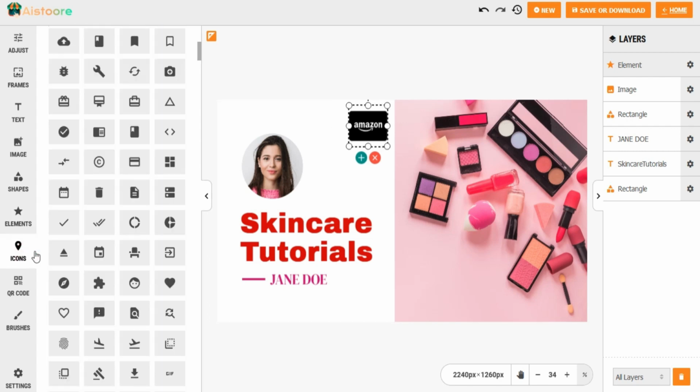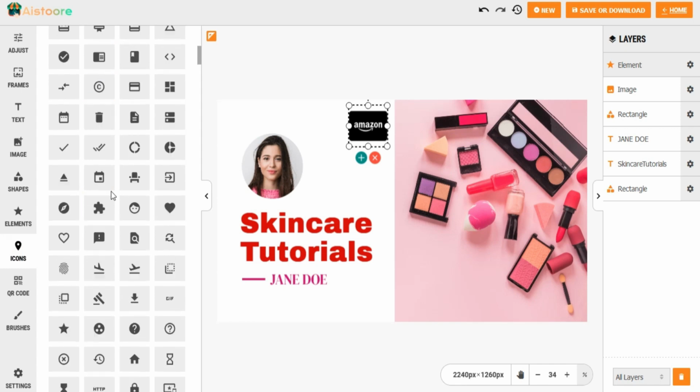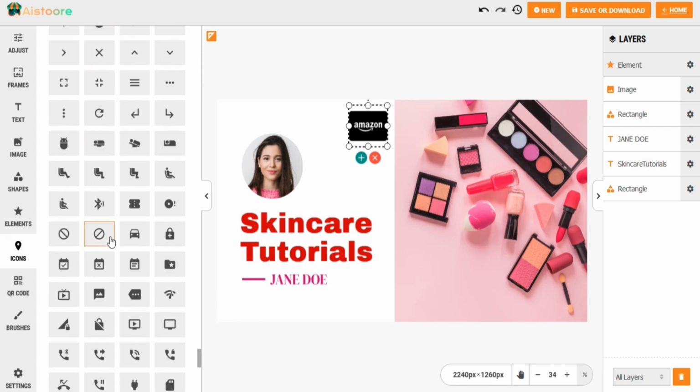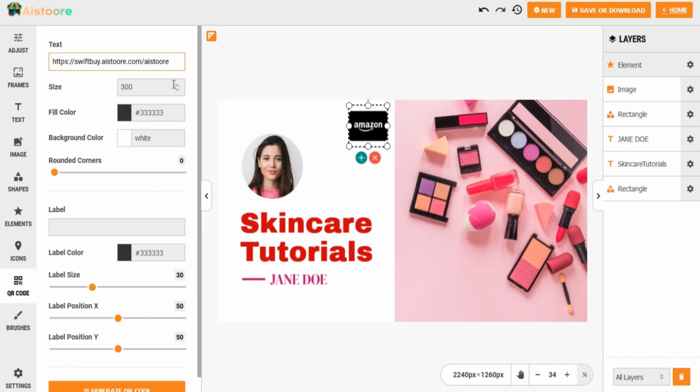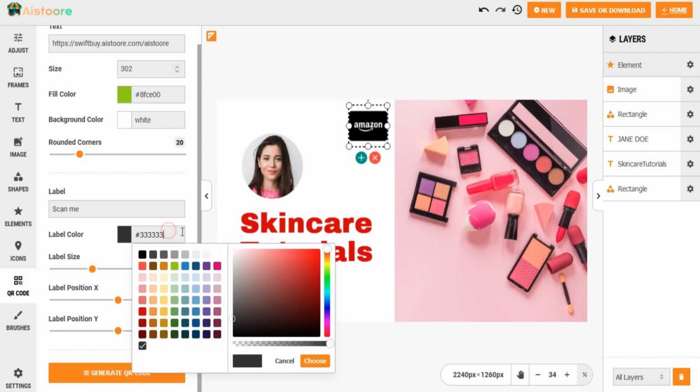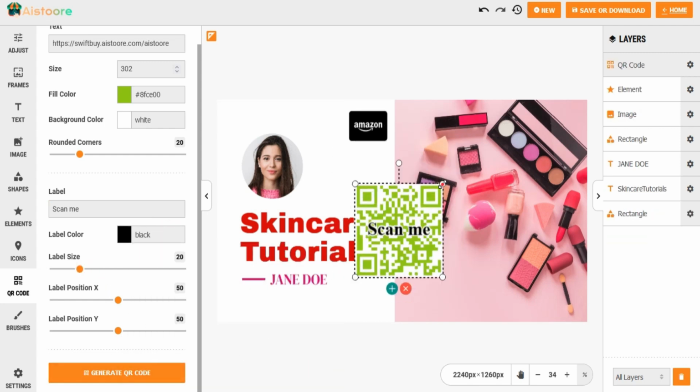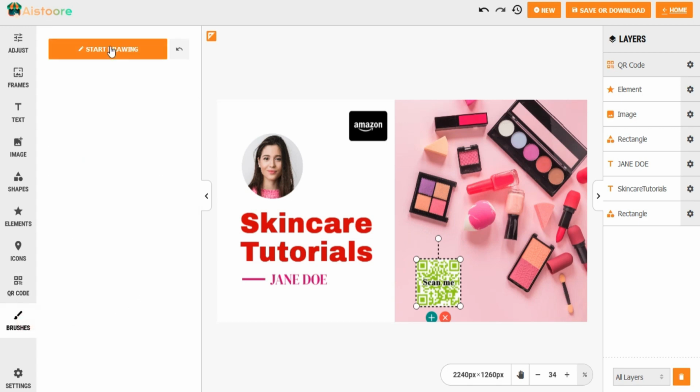You can add icons to your image. You can also add QR codes to your image. You can draw your image.